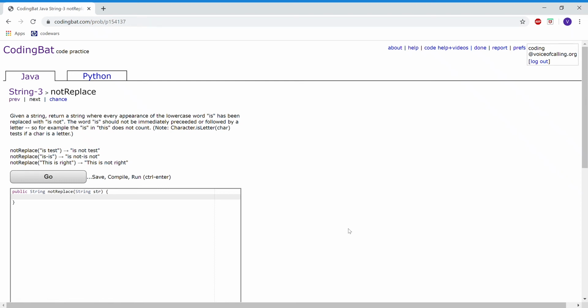This is String 3. The problem is notReplace, and the problem reads: given a string, return a string where every appearance of the word "is" has been replaced with "is not". The word "is" should not be immediately preceded or followed by a letter. So for example, the "is" in "this" does not count. For the first example, the output is "is not test" because the input was "is test". So basically, for every occurrence of "is", we will replace that with "is not".